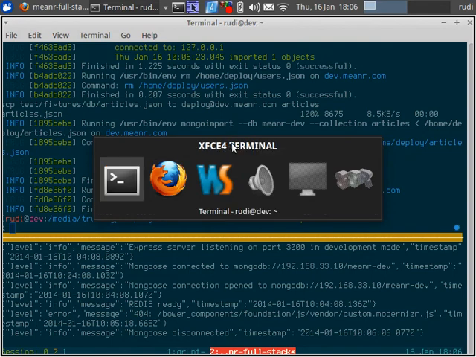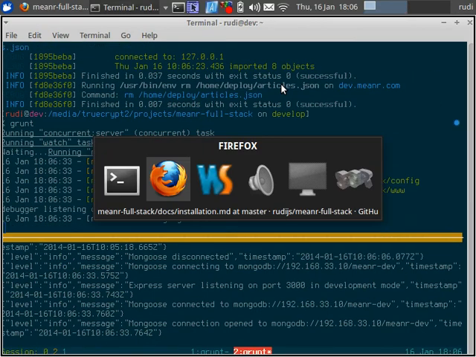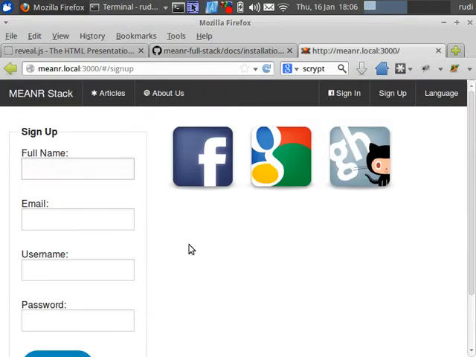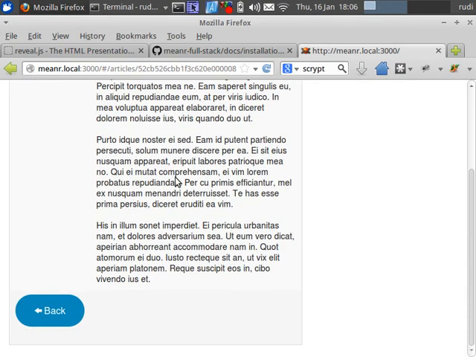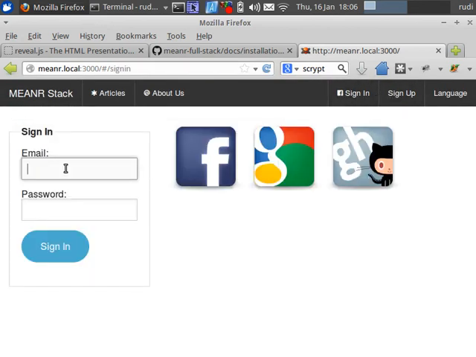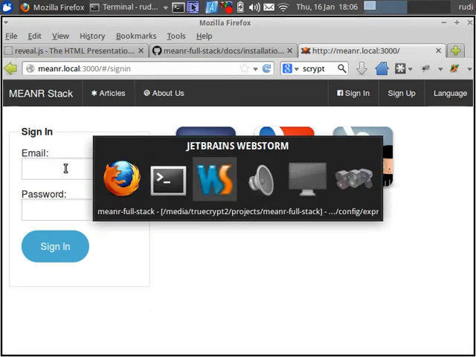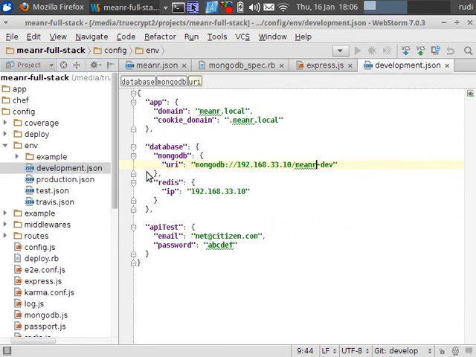So now we'll restart our server, reload the web application. Now we have 8 demo articles with some lorem ipsum text. We also have a user account set up, and that user is called NetCitizen. If we have a quick look again in our environment development configuration, net@citizen.com with the password of ABCDEF. So we'll copy that.